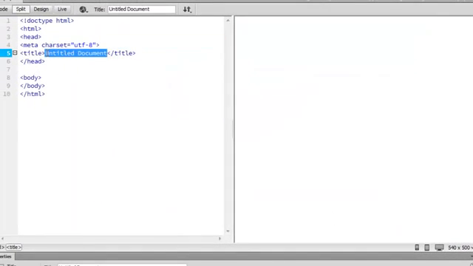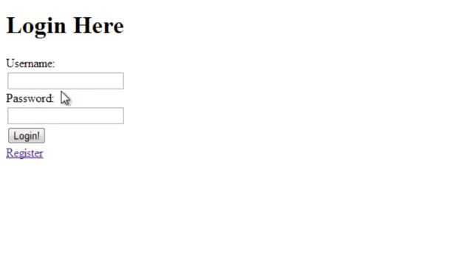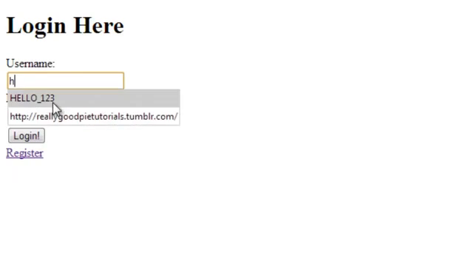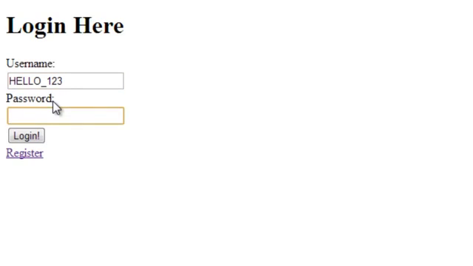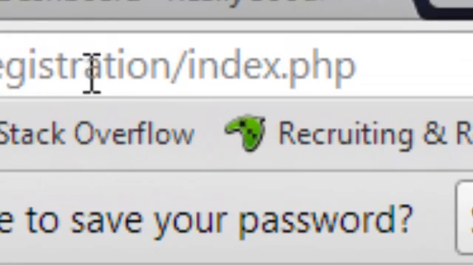And we're going to give this a title of successful. This is going to be our page that is displayed when we successfully log in, as you can see right here. So log in, hello123, and password, whoops, shouldn't share that. This is going to be our success page.